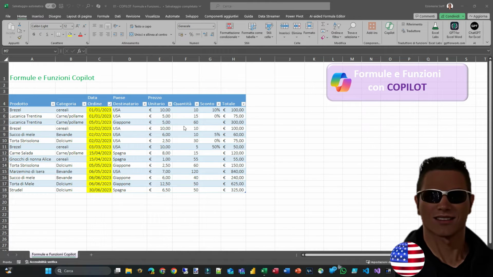AI finally appeared in Excel, and thanks to Copilot, we can do a lot of things. Today, we will see how to create formulas and functions with simple questions.